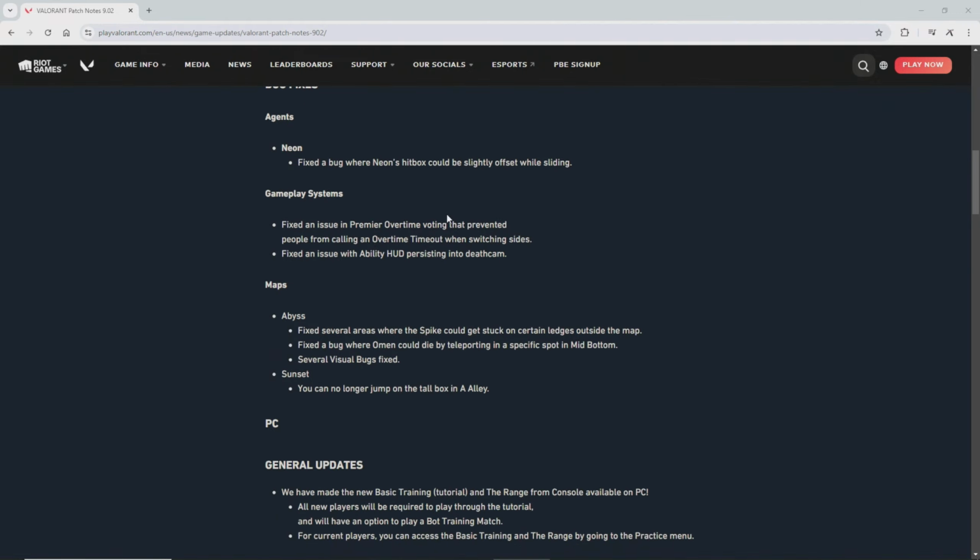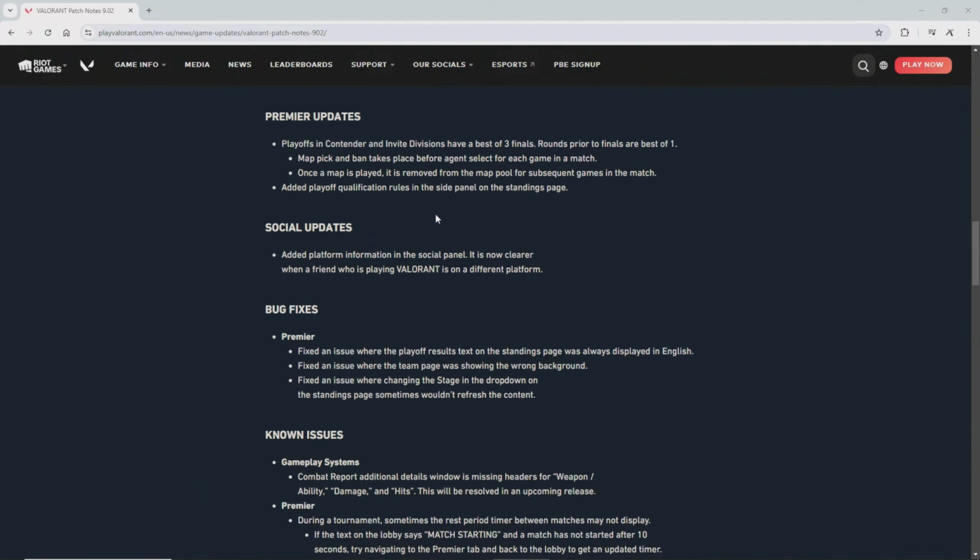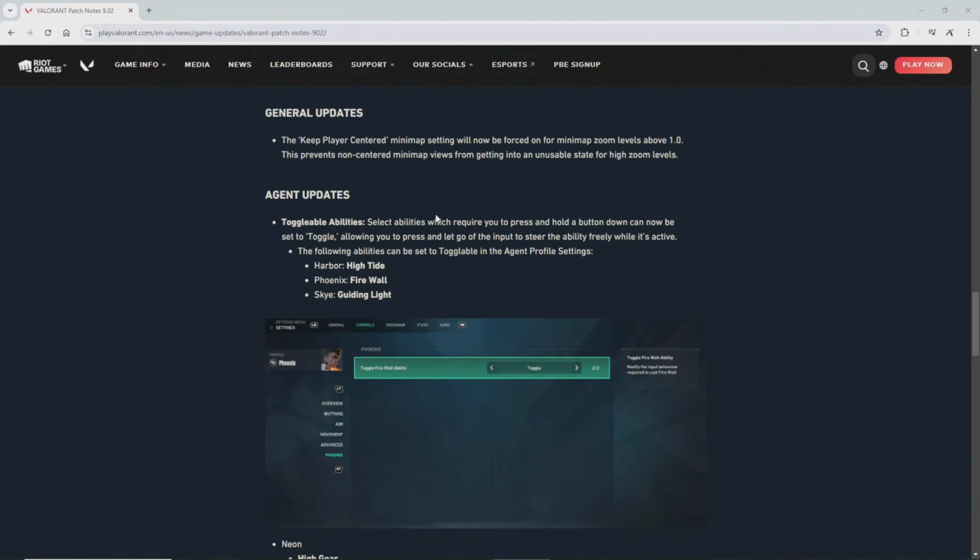For gameplay and systems, you guys can go on the website and read your own. For maps, they did a couple of fixes for Abyss because several areas where the spike could get stuck on certain ledges outside the map, they fixed. And they also fixed a bug where Omen could die by teleporting in a specific spot in the mid-bottom, which is awesome that they fixed that. And Sunset, my least favorite map, but hey, I gotta play it. You can no longer jump on the tall box in A Alley, which is legit. I just thought that was unfair and it was just stupid. All right, so here's a bunch of PC fixes. We're going to get down to the console updates because that's what we're about.